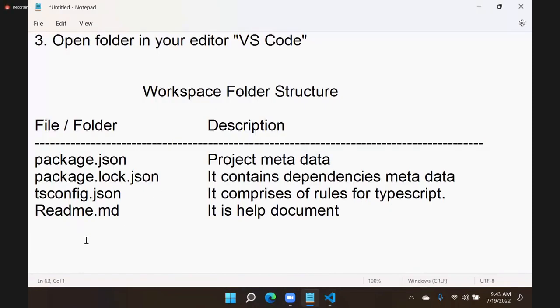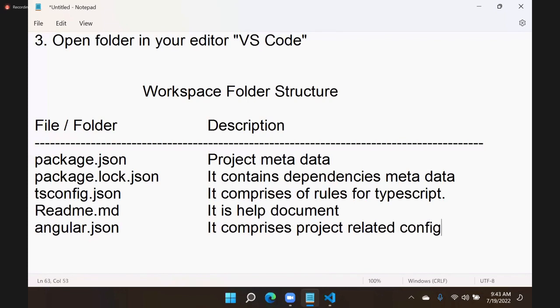There is another file, angular.json. Angular.json comprises project related configuration. But currently projects are not there. That is the reason it will be empty with only limited details. Nothing will be there.